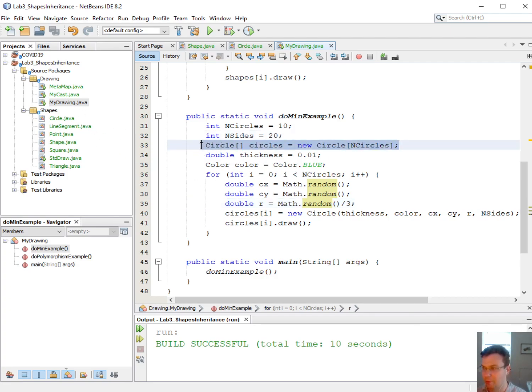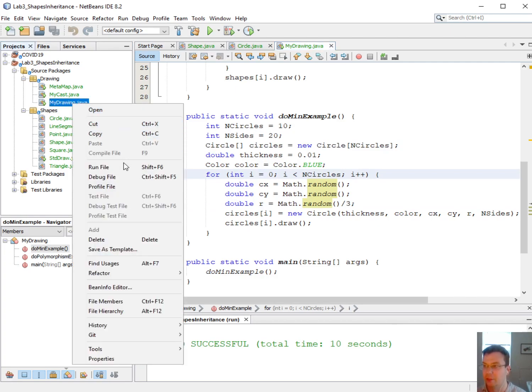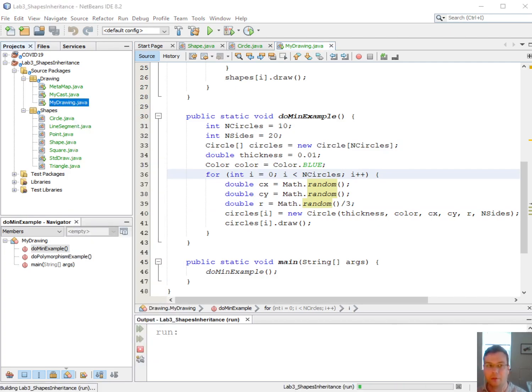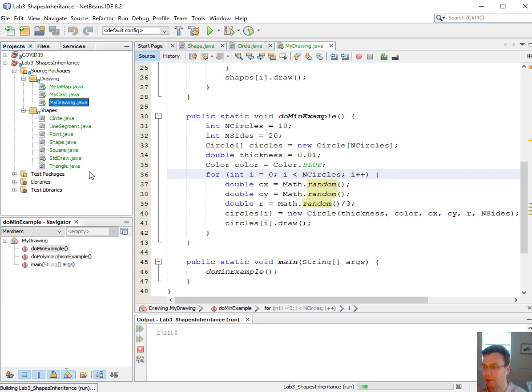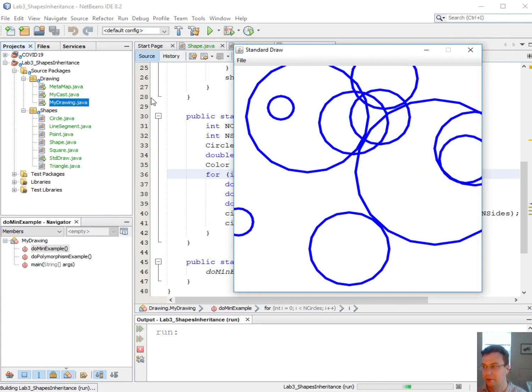Okay, well, I'm going to store them in an array because there's something I want to do in a second, but let's just run this and see what it looks like. Okay, so it gives me this picture. If I run it again, it will give me a different picture. Okay, so these are random.